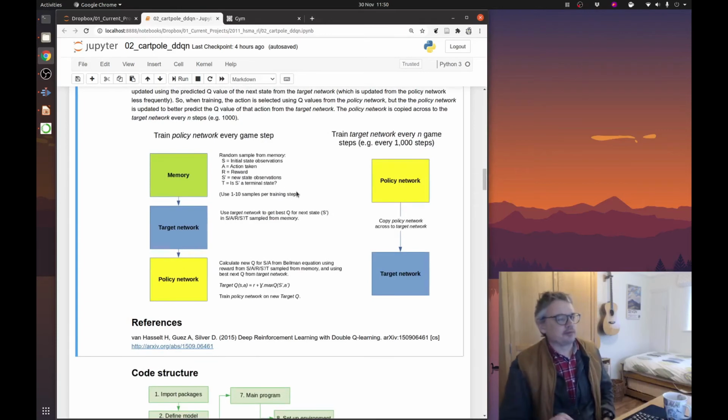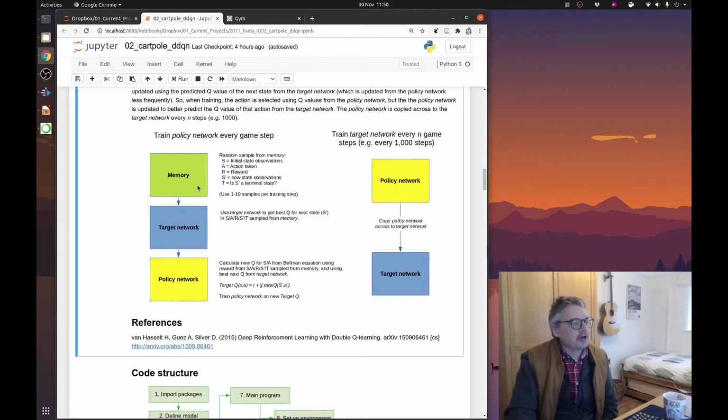Okay, so this is what we went through before, so I'll only go through it briefly. When we train our network, when the memory's reached our required size, we take a sample from the memory, and we'll actually do this about, I think, 3 or 5 times per game step. And then we get the value of the best of the new state from the target network. Now we've actually used the policy network to decide what action it's going to take from the next state, S prime.